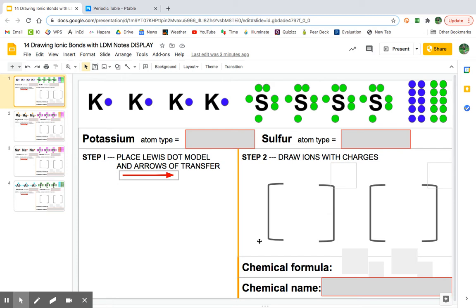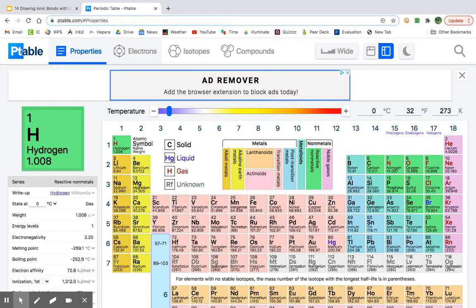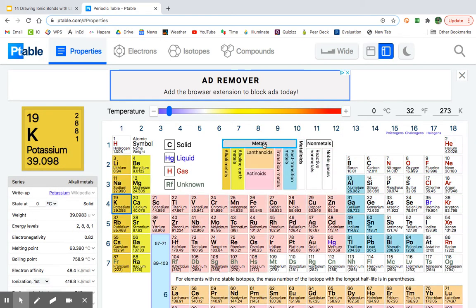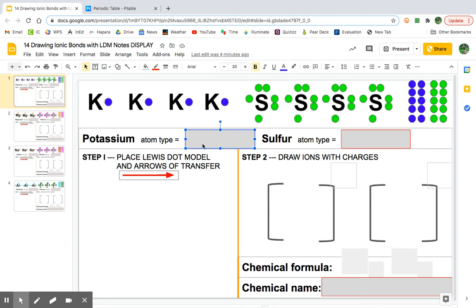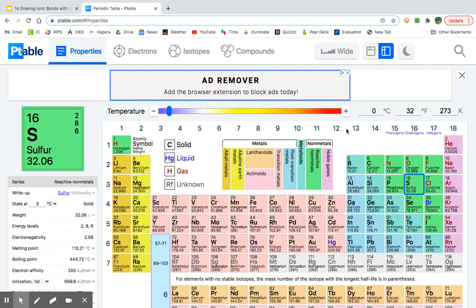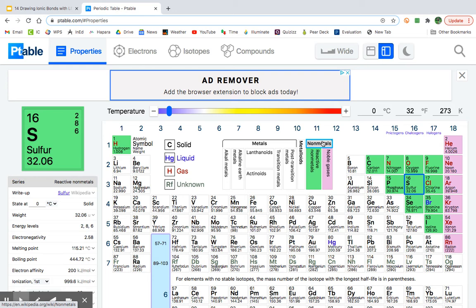So we're talking about ionic bonding, and we're starting to draw or depict ionic bonds by using these Lewis dot models. Okay, and the first one we're going to do involves bonding potassium with sulfur. Potassium is over here on the left side of the periodic table, making it a metal. Remember, all these highlighted ones that you see now, those are metals. So potassium is our metal. So I'm going to put metal right in here. And then sulfur, you'll find over here on the right side, on the non-metal side of the periodic table. So sulfur is a non-metal.